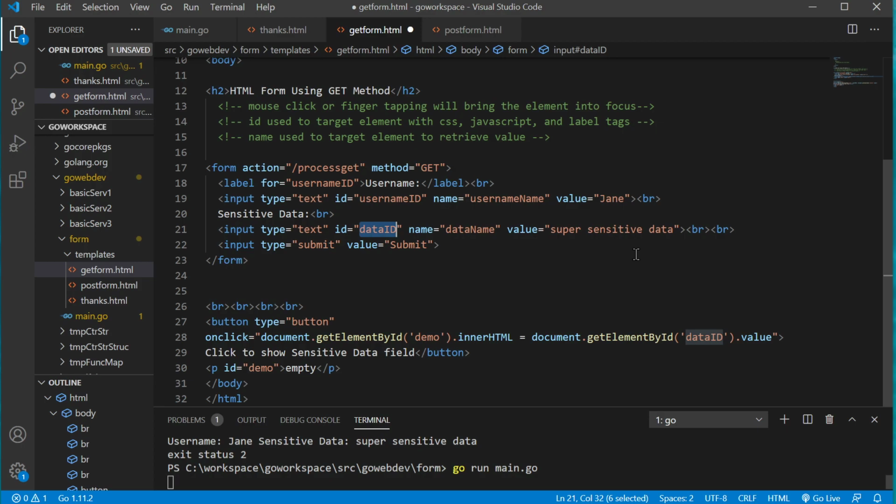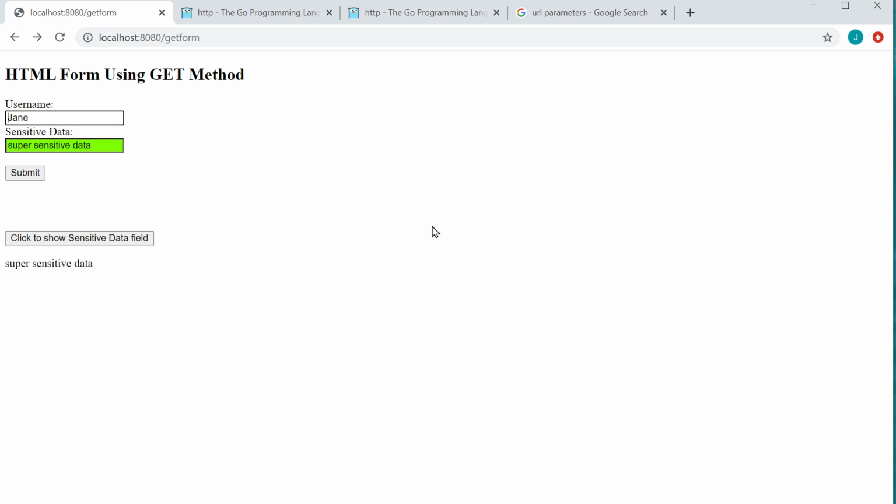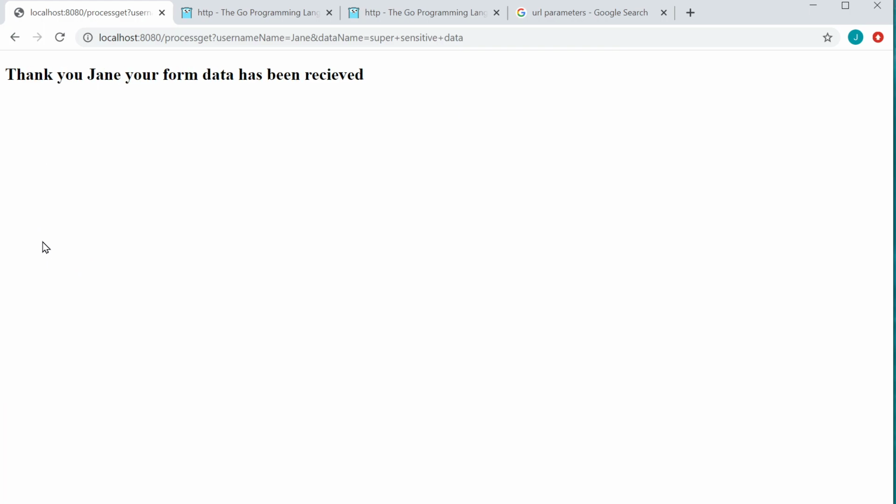And let's see here, is that everything? One thing also to notice with this action, it's slash process and it's on method get. Whenever we use a get request, it's going to put information up in the URL. So I'm going to go ahead and hit submit. And here's the information we passed in there.